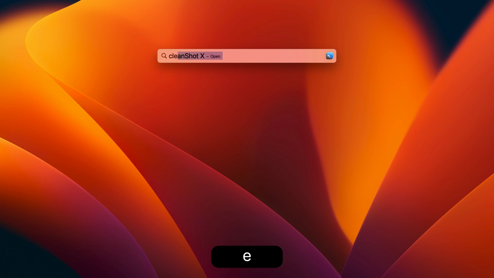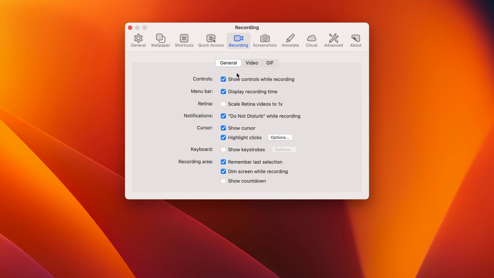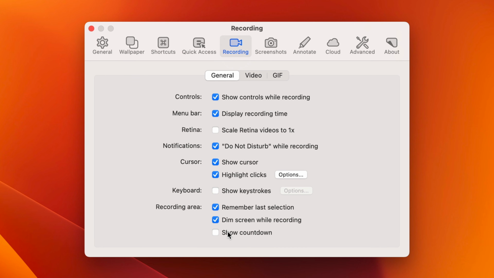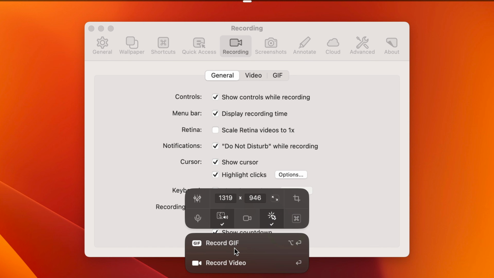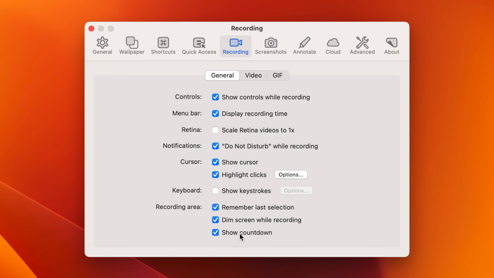Finally, on the video front, let's bring up CleanShot's preferences and then go to recording. There's two new options here. You can show a countdown when you start a video recording. So if I start a recording, let's do that and say record video, it's going to give me a 3-second head start, and then I can get whatever I need ready in that time. And then you can stop the recording once you're done. So that's really nice if you need a little countdown.